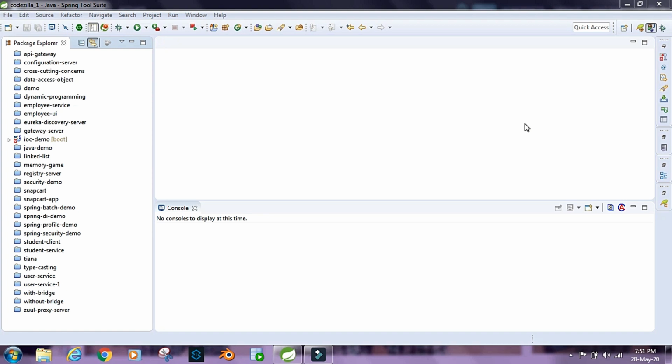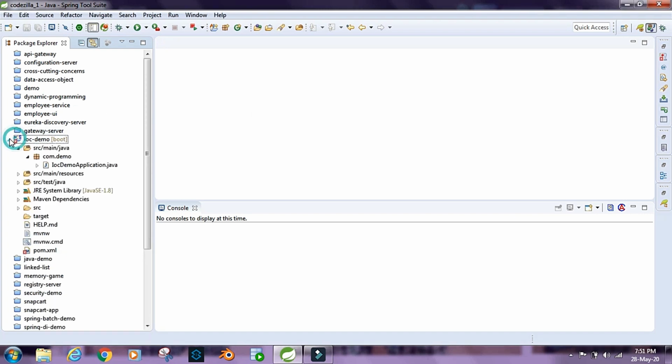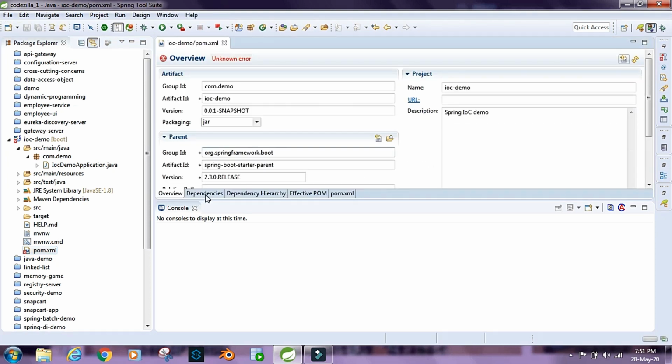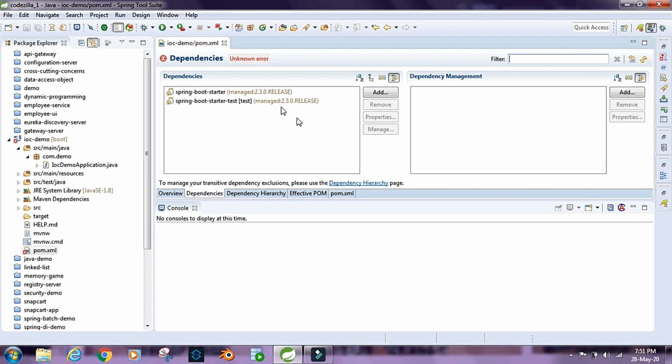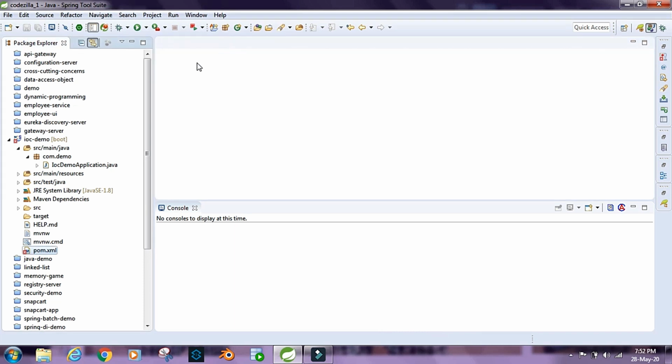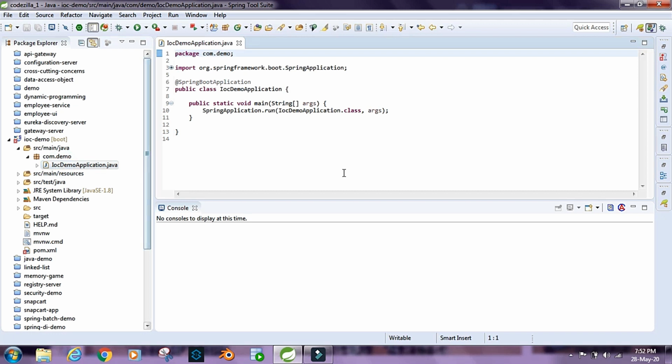And I'll be using the same project that I had used for my previous chapter, right? So we have this IOC demo project that we had created in chapter 4, and we have the same dependencies inside our POM, and those are the Spring core dependencies, and that's about it. And this is the main class, a class that contains the main method that gets generated when we create a Spring starter project, right?